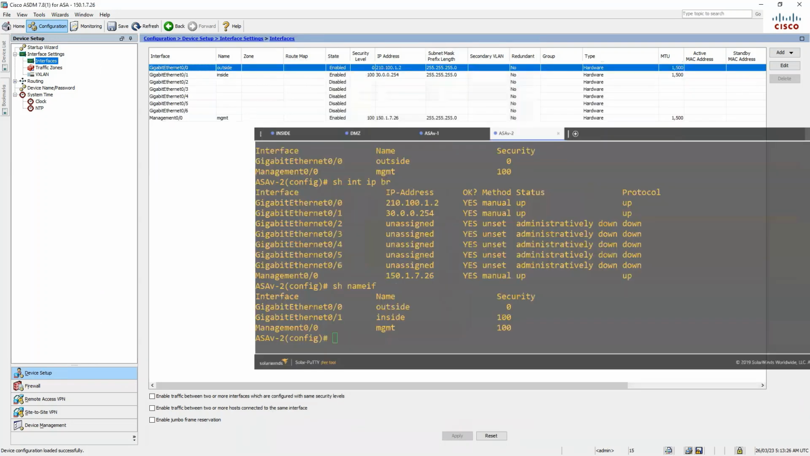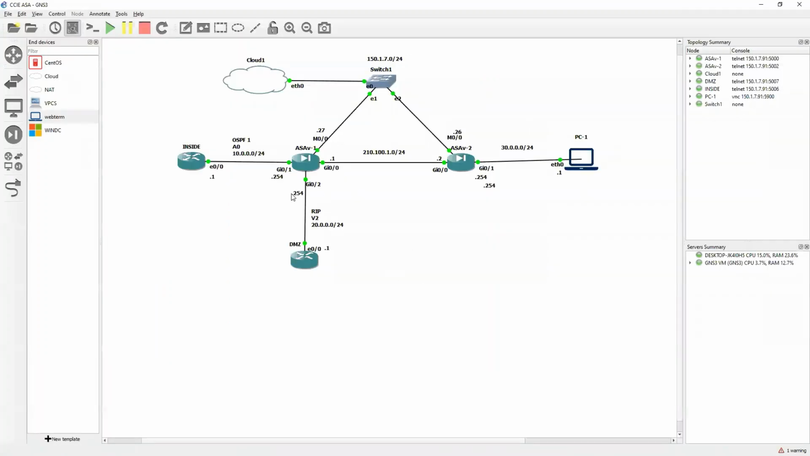All right, so we have successfully configured the interfaces on both the ASAs. I hope this was informative for you, and thank you.